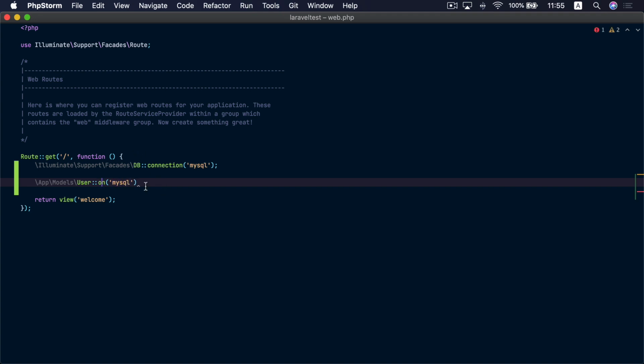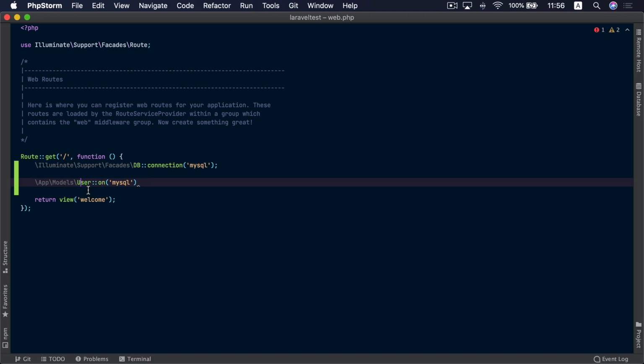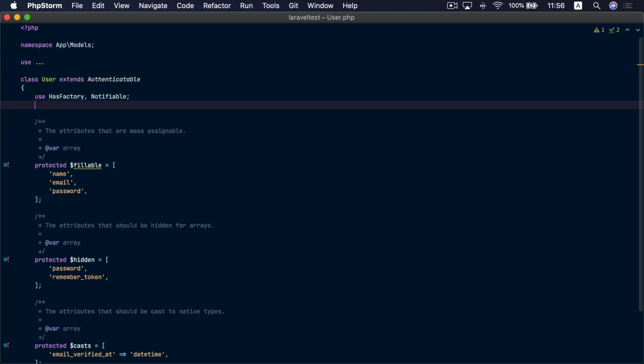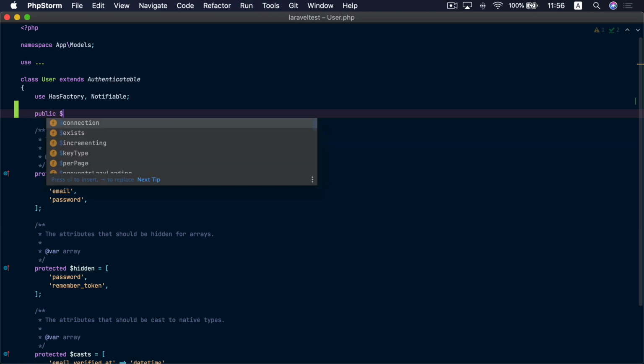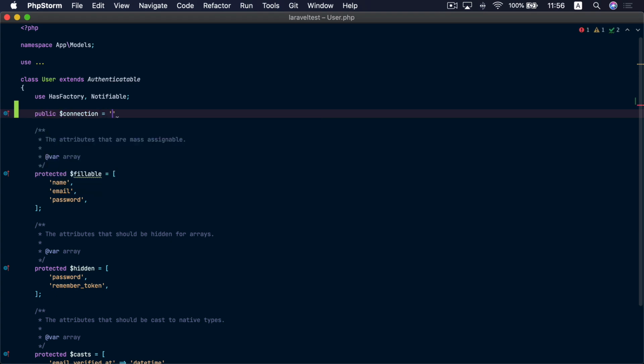You can also configure a model to always run queries against a specific connection. If we go to the model class, you can define a public property called connection, and you can set the connection that you want. Now it's all good. You have your database connections configured inside your Laravel applications, and you are performing queries like a boss.